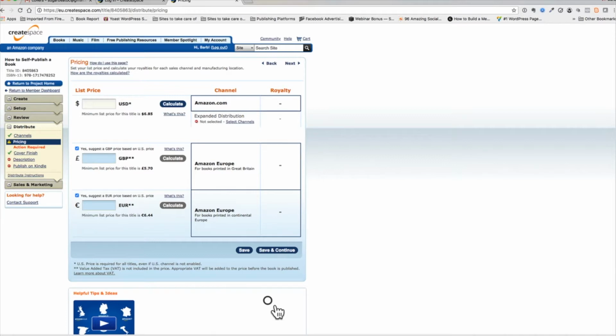So now we're going to come to the point where it wants a price. So you'll notice here the minimum list price for this title is $6.85. So in other words, $6.85 is break even. I don't earn any royalties whatsoever. So I'm going to put it at $10.99 and calculate.